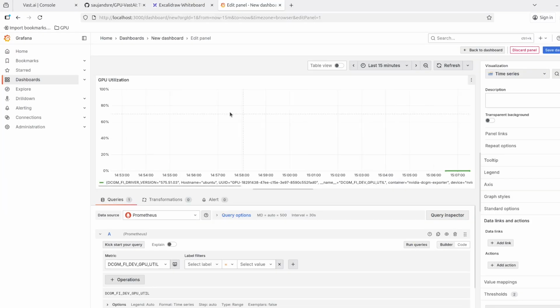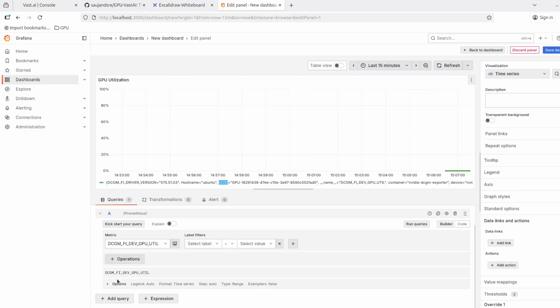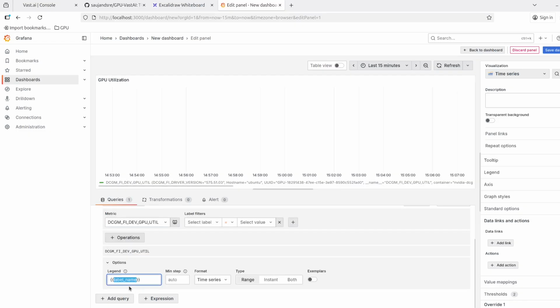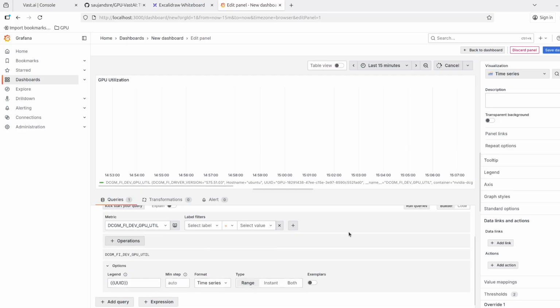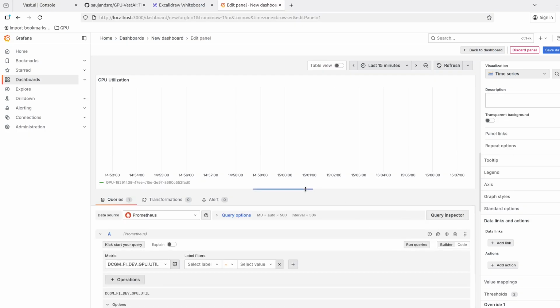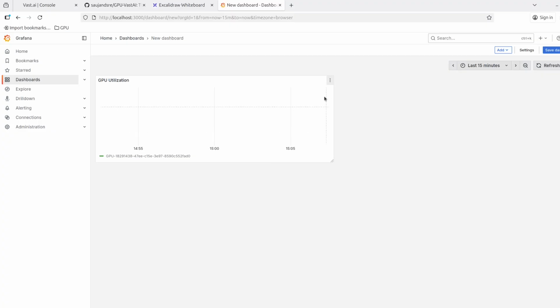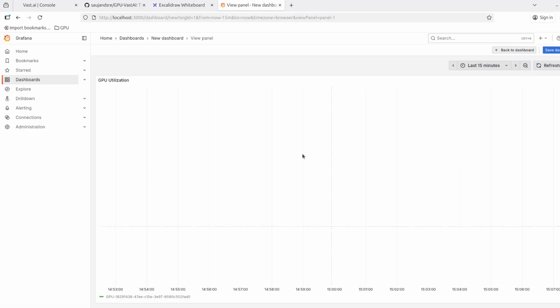So now we have our GPU utilization, and you can see a bunch of other legends out there as well, right? I'm only interested in my UUID, so let me copy that and go back to options. In legend options, go custom, delete the label name, just add that, and then run queries. So there we go. That's our GPU UUID, and that's our GPU utilization so far. So go back to the dashboard. Once we kick off more things, we'll see some metrics being pulled over here.